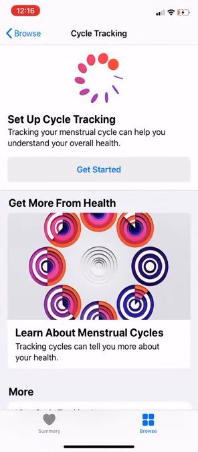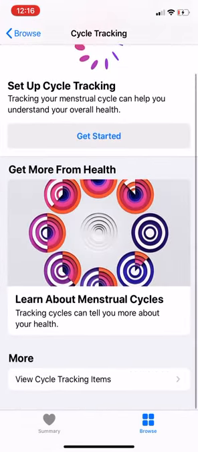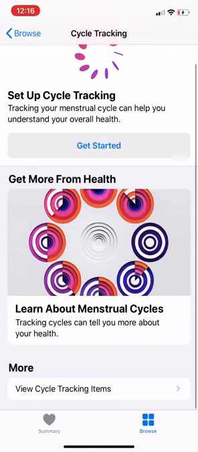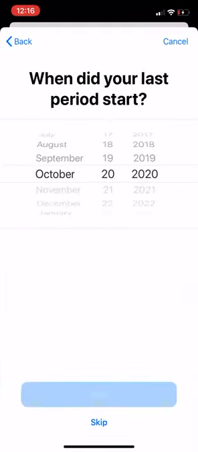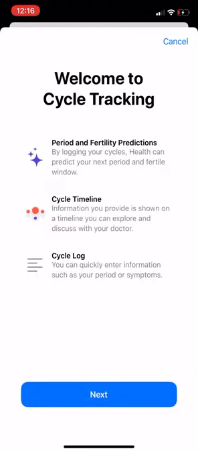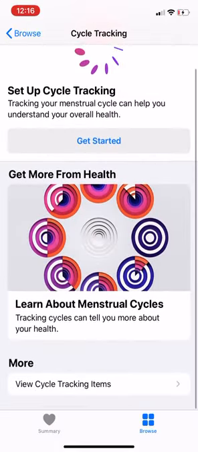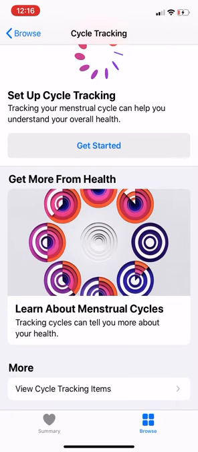This one I don't like. This is cycle tracking. So just put get started just so you can see what they, oh no, I don't want to go back. I'm going to go back. Sorry about that. Let's go look at view cycle tracking items on the bottom.